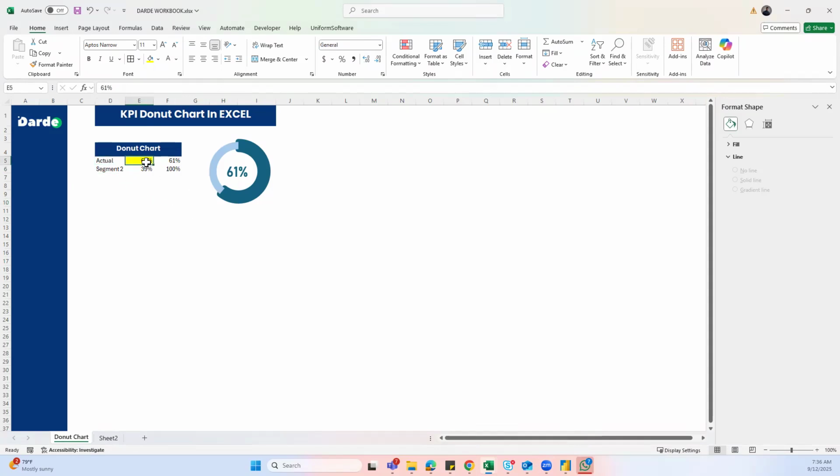So I have some data outlined, and I have the actual and segment two. Now, my actual, you can reference this to some calculations or a value that's coming from a pivot table. So that shows the value of your actual KPI.